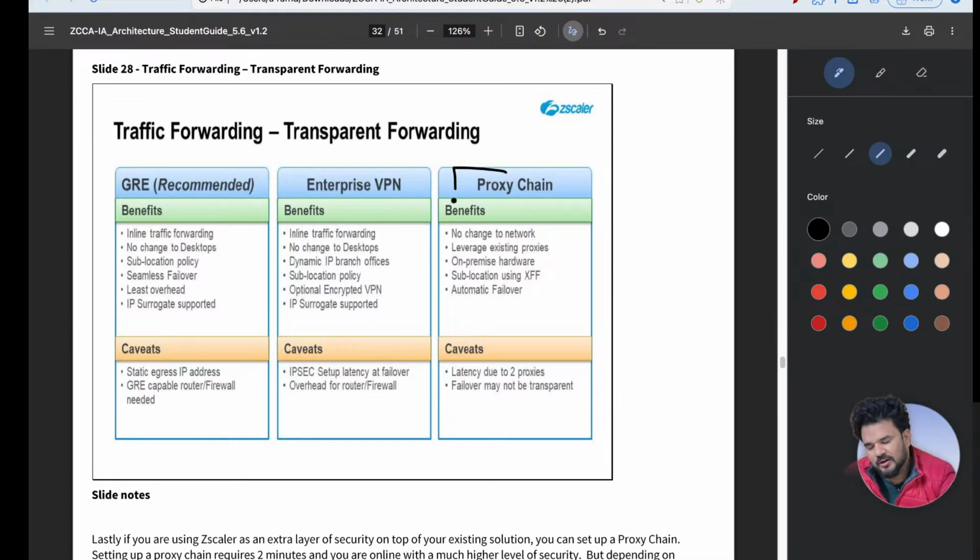Now, guys, the third deployment option is called proxy chain. So what is the proxy chain? I will tell you. I'm thinking about the selling perspective, sorry. What is the selling perspective? How are they actually selling that?